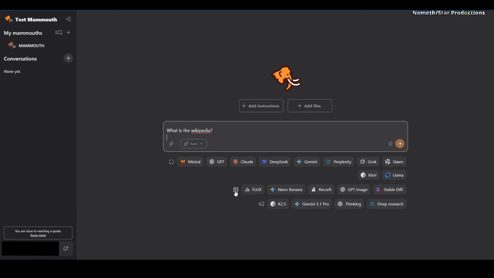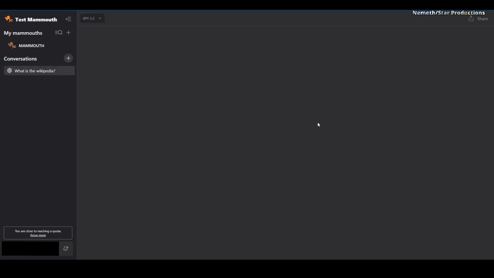Then you have the image models like Flux, Nano Banana from Gemini, Recraft, ChatGPT Image, Stable Diffusion, Grok Image, and SVG. Then you have the reasoning models. This is K2.5, Gemini 3.1 Pro, ChatGPT Thinking, Deep Research from Perplexity, Magistral from Mistral, 3.2, the Grok Reasoning, and Opus from Claude. So with a click to the model, you can send your prompt.